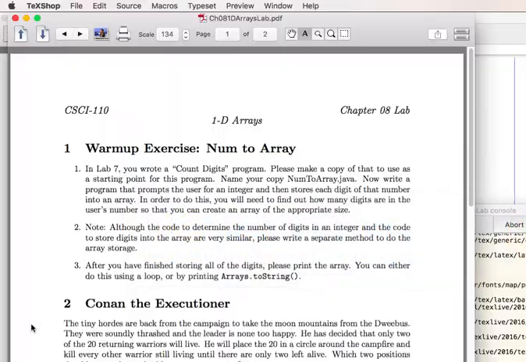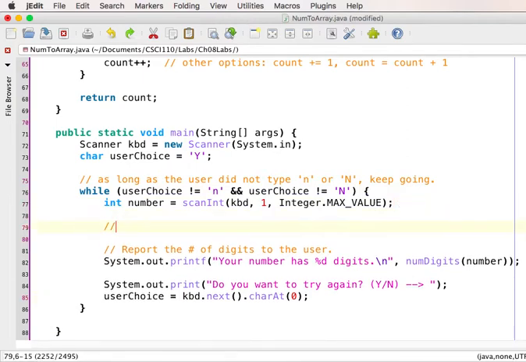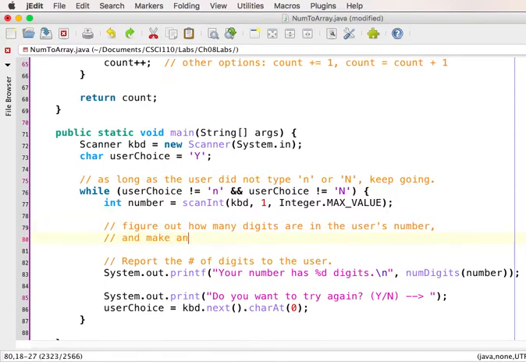Reviewing the handout for a minute. So I'm supposed to write a program that prompts the user for an integer. Okay, I have that. And then I'm going to break that integer apart into digits and store each digit into an array. So I will need to make an array, and I need to figure out how many digits are in it. So I'm going to store that first. I'm going to get my comments going here. So I will figure out how many digits are in the user's number and make an array with that many spots.